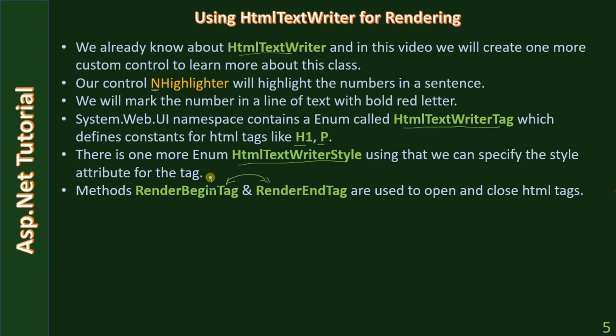Let's say that you opened the h1 tag using RenderBeginTag at one stage. After that, you are setting some of the style and other attributes. After that, you have to make a call to RenderEndTag. So here you open the tag, then you set attributes and other style. After that, you are closing it. So RenderBeginTag and RenderEndTag should come in pair.